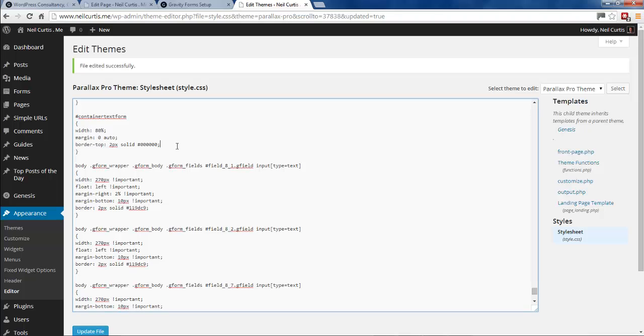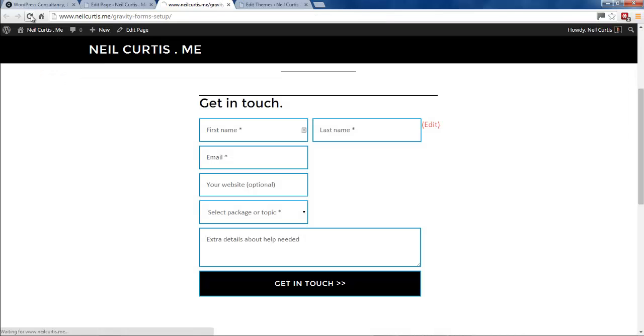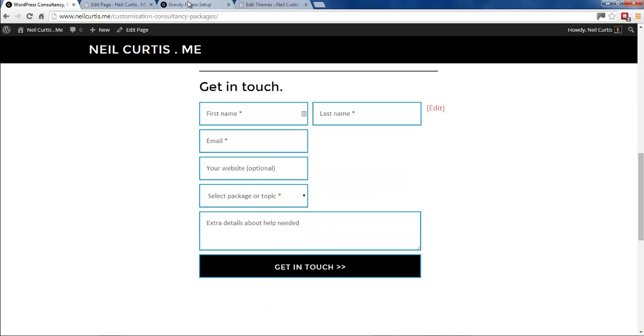So there's quite a lot of trial and error involved when you are setting up these forms, which is fine. And this time we're going to put a padding top of, we'll say, 20 pixels. Right, that's nice.